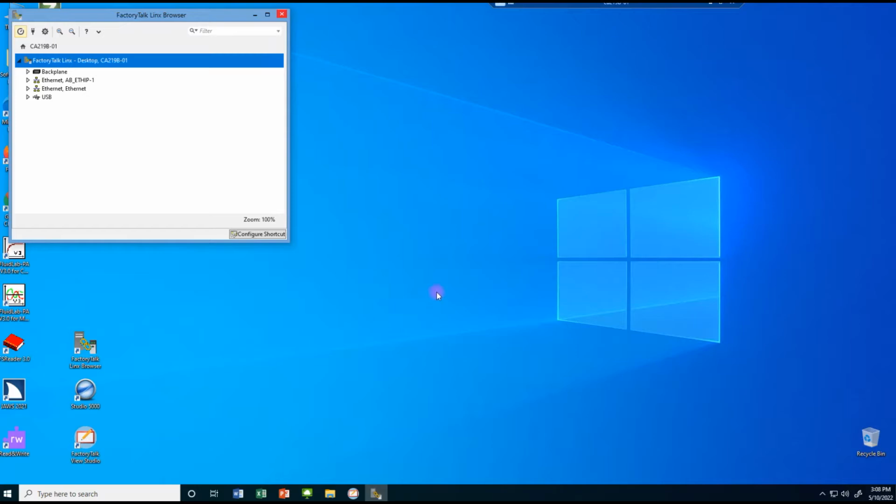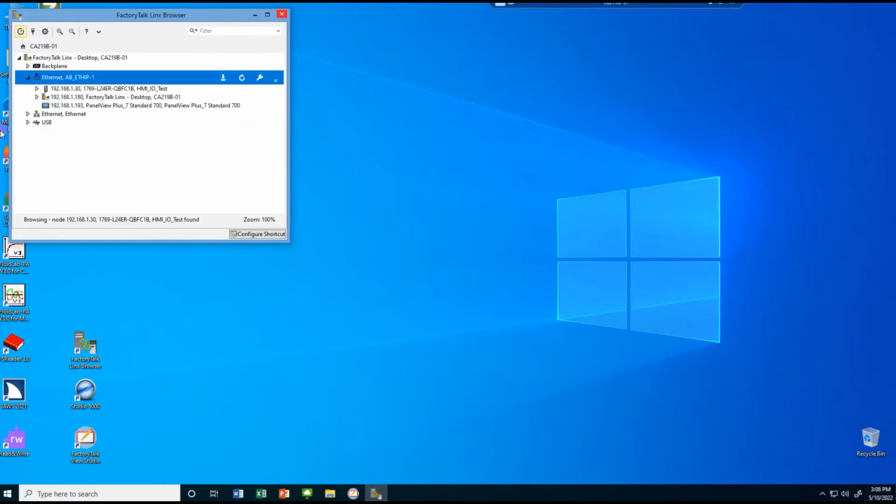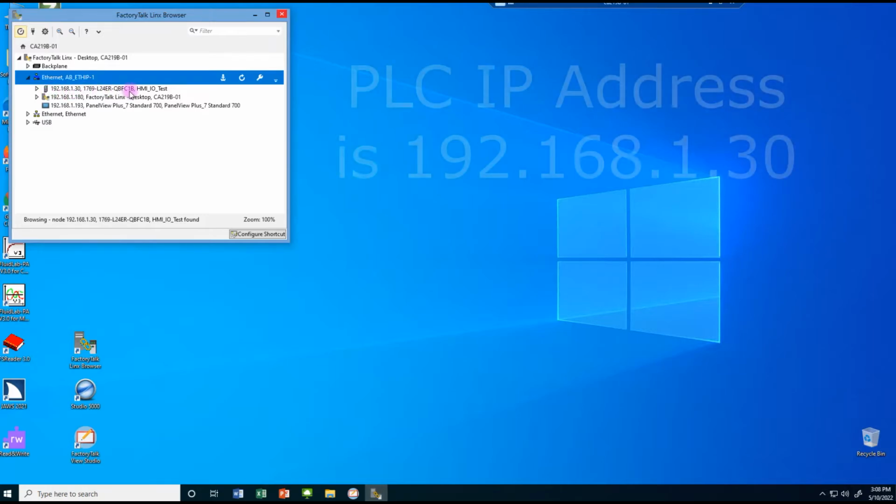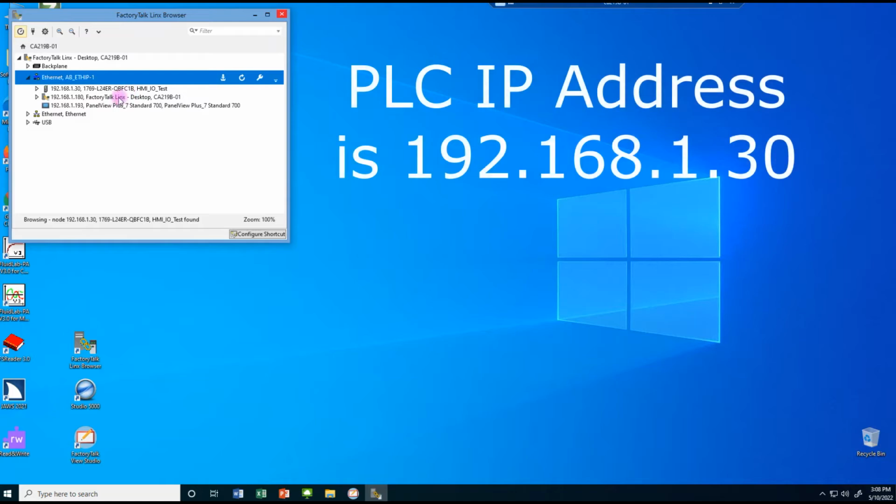The first thing I want to check is that the second line here, click on this arrow, and all you're trying to do is verify that you can see the PLC, and it's at IP address 192.168.1.30. This is the model number of the PLC. And then we can expand on that as well.